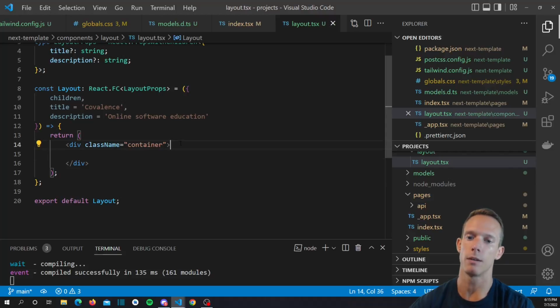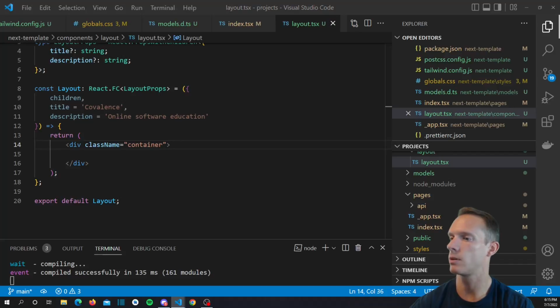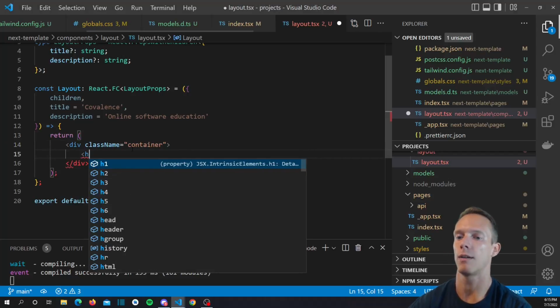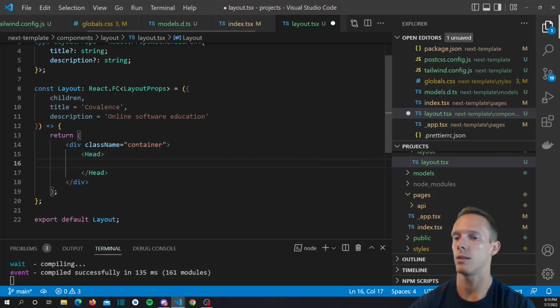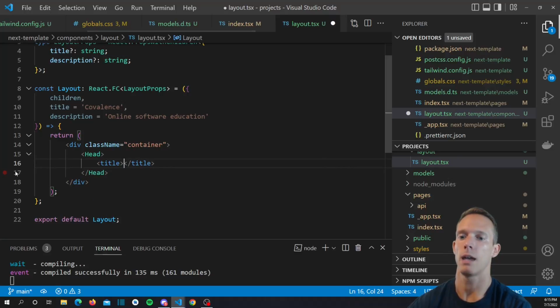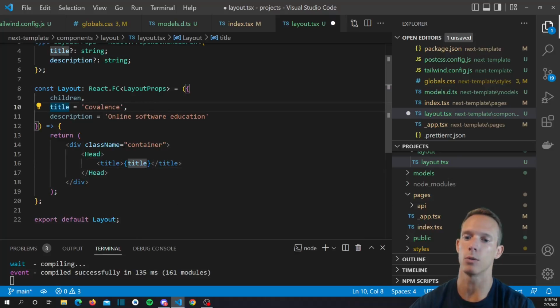So again, it's not extremely important. You may not want this, right? You may just want to have your elements stacked separately, but it's never a bad idea to have everything in one element. It makes it a little bit easier for React, actually. But inside of here, you can have the head element, and inside the head element, we're going to have our title.